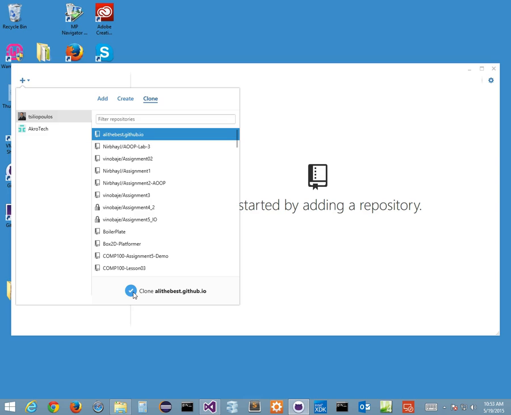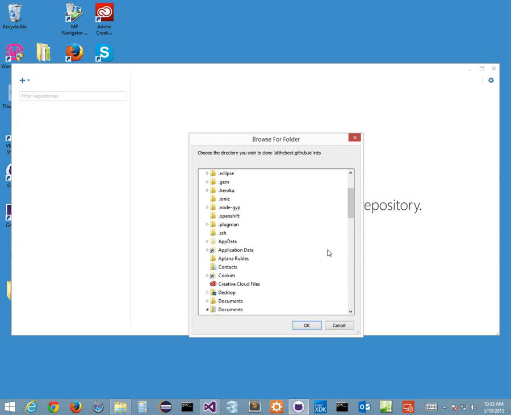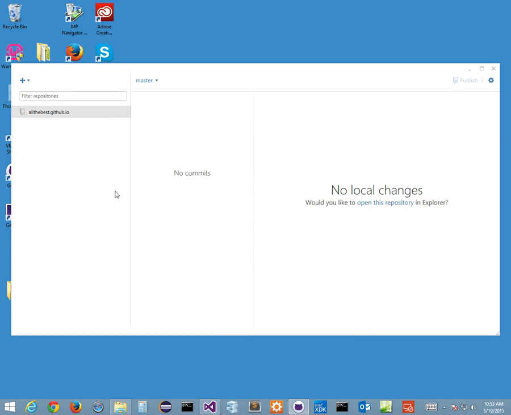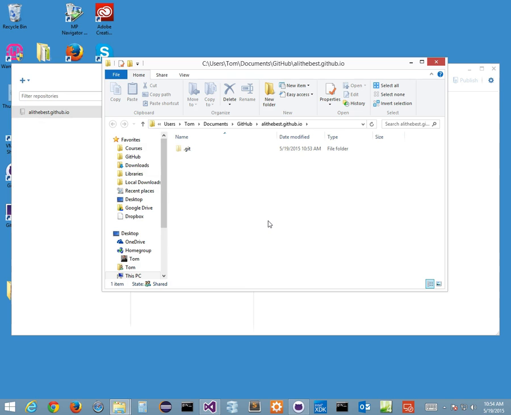And then I click this little check mark, right? And then it's going to ask me where to put my new repository. I'm just going to put it in the same place I always do, which is under my GitHub. I made a GitHub folder inside of my VM here, which is on my computer. Okay, cool. It's going to drag and drop this thing in here, and now I've got alithebest.github.io, and I've got no local changes. If I right-click on this, I can open this in Explorer, and it shows me my local folder that has this stuff.